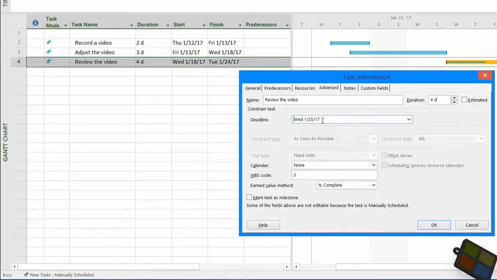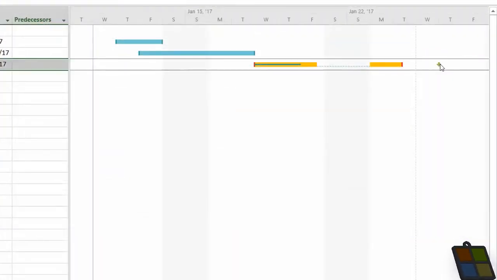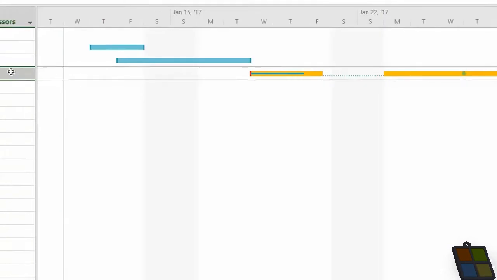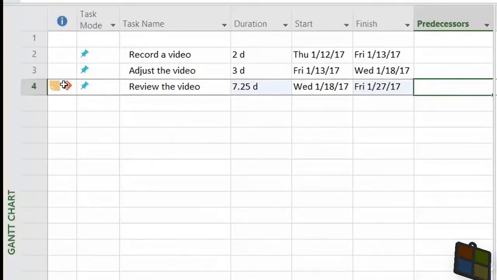This should be the date you must take into account, and this is indicated as a down green arrow on the Gantt chart. If you edit your task and you go over the deadline, Project will warn you under the information column on the left.